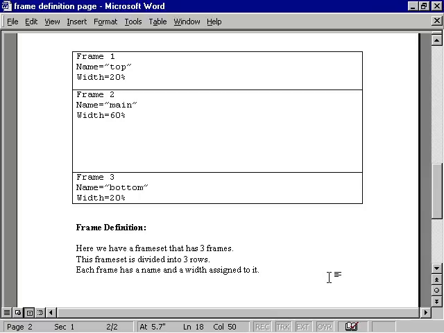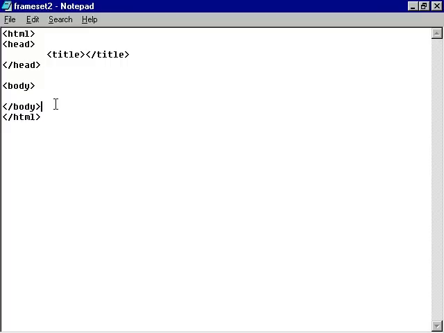Again we need to open up a brand new notepad and type in our basic shell. Again, because it's a frame set, we need to get rid of the body tags. Instead, we have the tags that we used the last time called Frameset tags, which has an opening and a closing frameset.